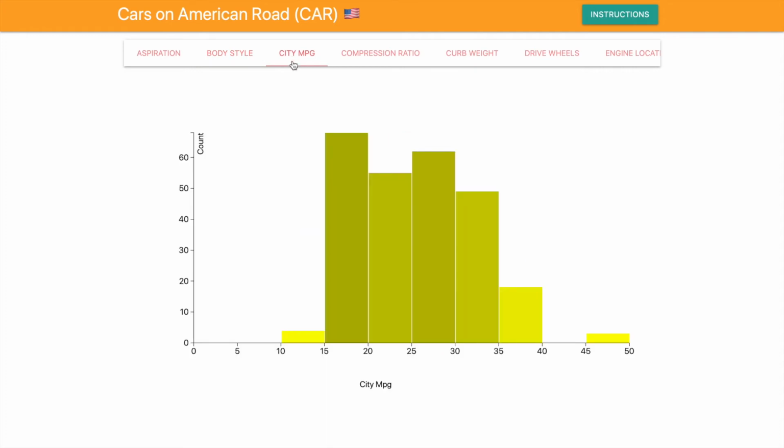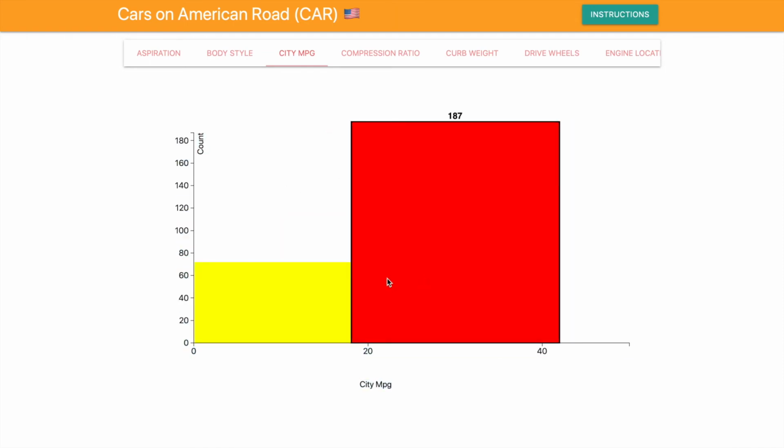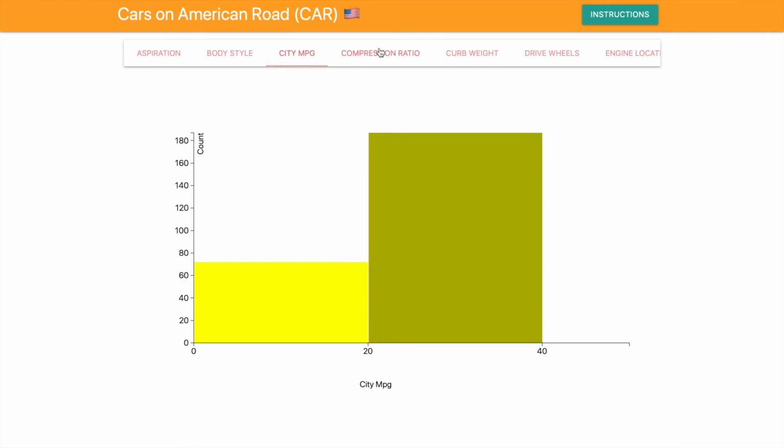The city mileage is a tough contender, around 15 to 20, 25 to 30. These are the ranges. This does not tell us much. If we want a single value out of it, we can again drill down and see. So we can see that most of the values lie in the range of 20 to 40. So yeah, this seems like a pretty standard value.